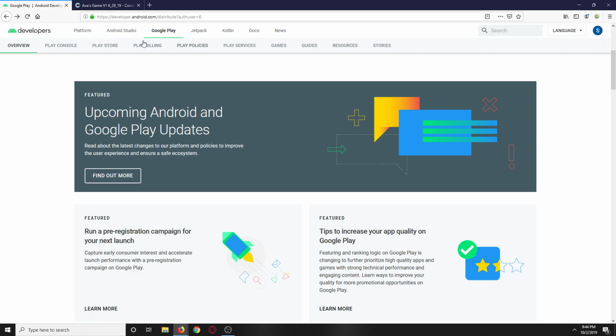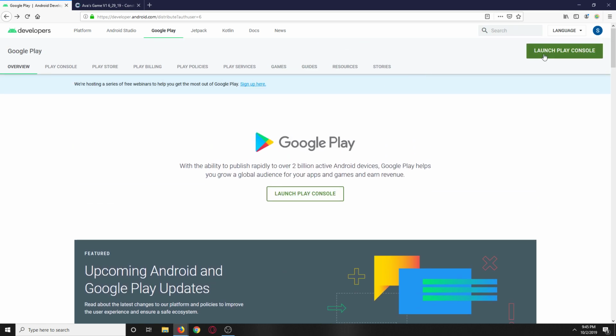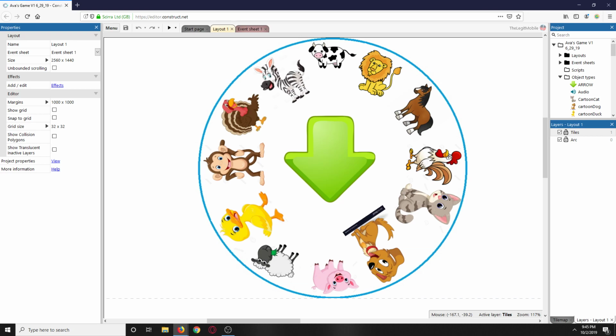Alright, so what we're going to do is, right here we're at developer.android.com/distribute, and basically you sign in using your Google account, because Android is a Google service. That's why it's called Google Play. And so what we're going to do is go to the top, and then you're going to say launch Play Console. And then I'm going to run this over to my other screen and make sure that there's none of my data in here. Okay. So let's roll this back.